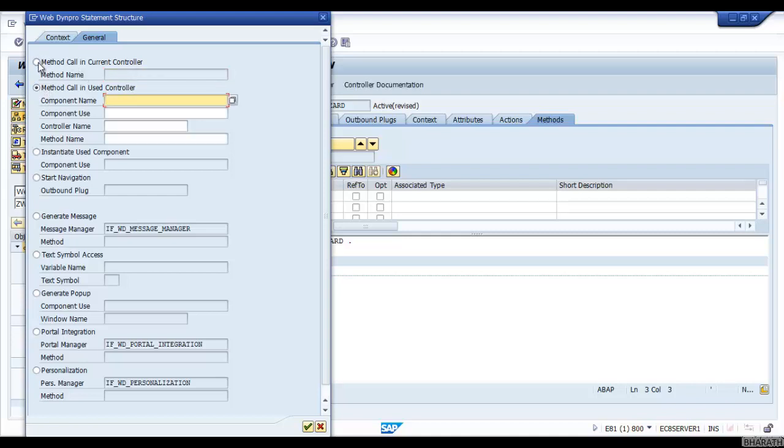Now here, if you select this radio button and specify the method name, you can call that method. Now the second radio button, method call and used controller. Now you are in the view controller but willing to call a method of the component controller. So the component controller becomes the used controller here. Similarly, you are in the window controller but trying to call a method of the component controller, then the component controller will become the used controller. Okay, so in such cases you can use this radio button.